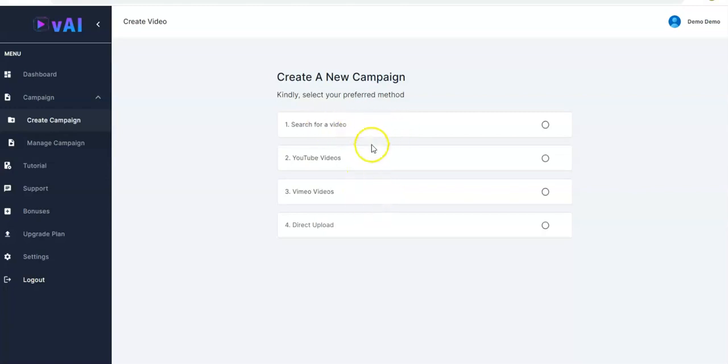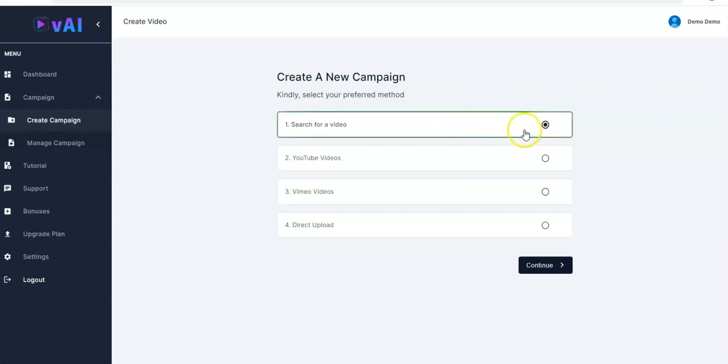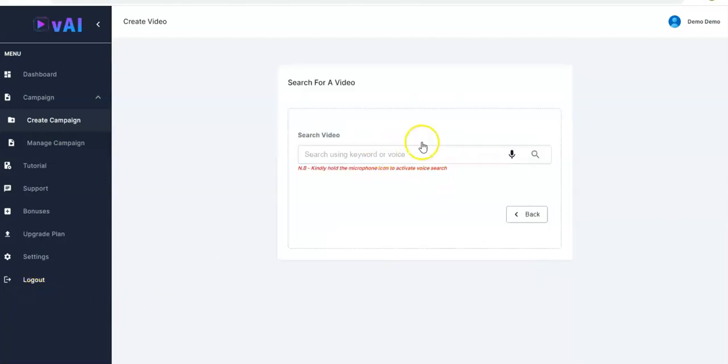You have the search for a video, YouTube videos, Vimeo videos, and you can use a direct upload method as well, right? So now the first one we're going to pick here is search for a video. You click on it like this, and you have the continue here. You click on continue, and of course right here you say search video using keyword or voice, right?